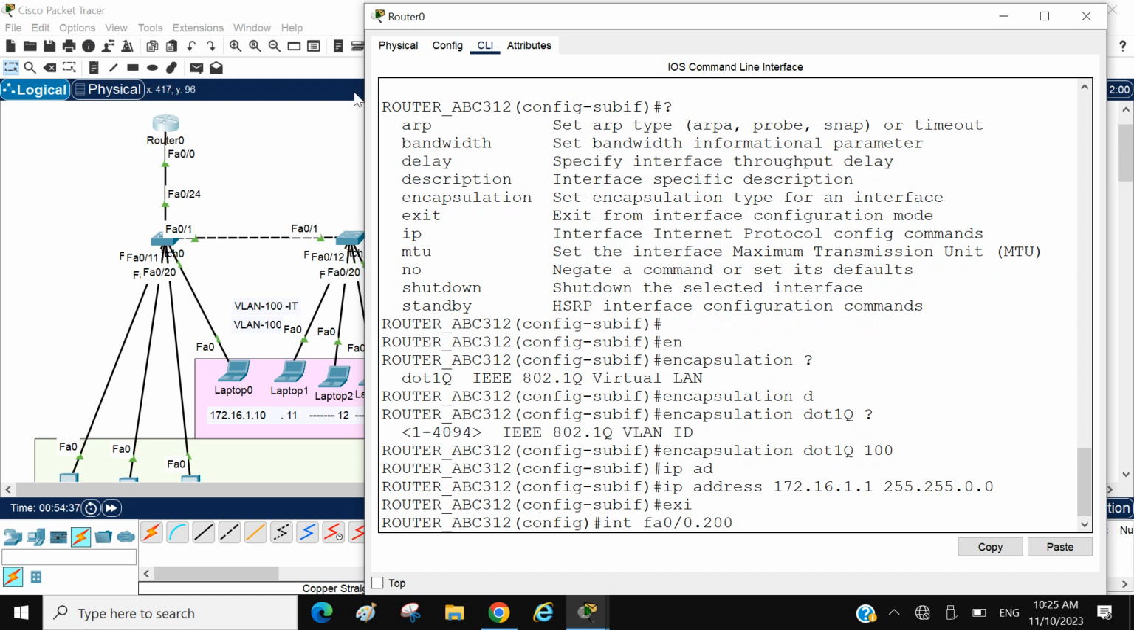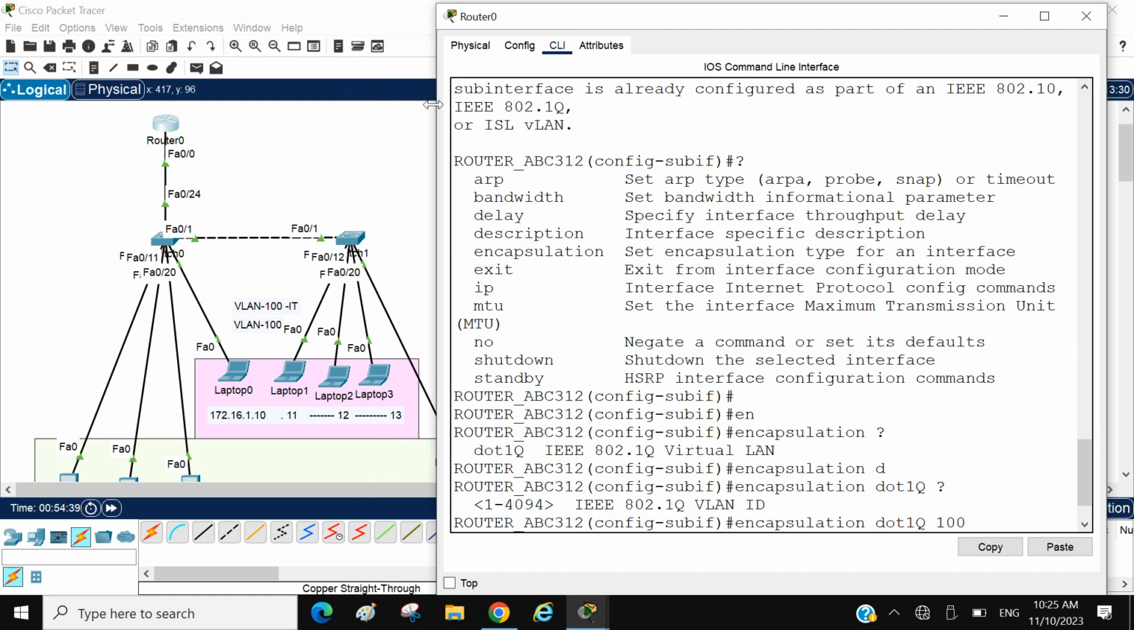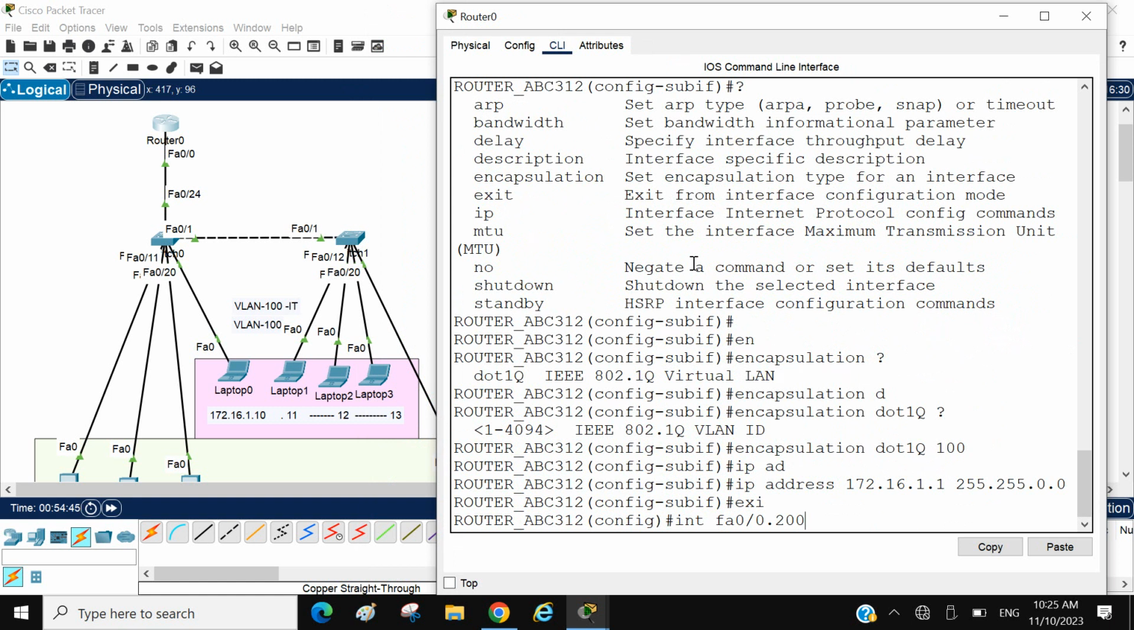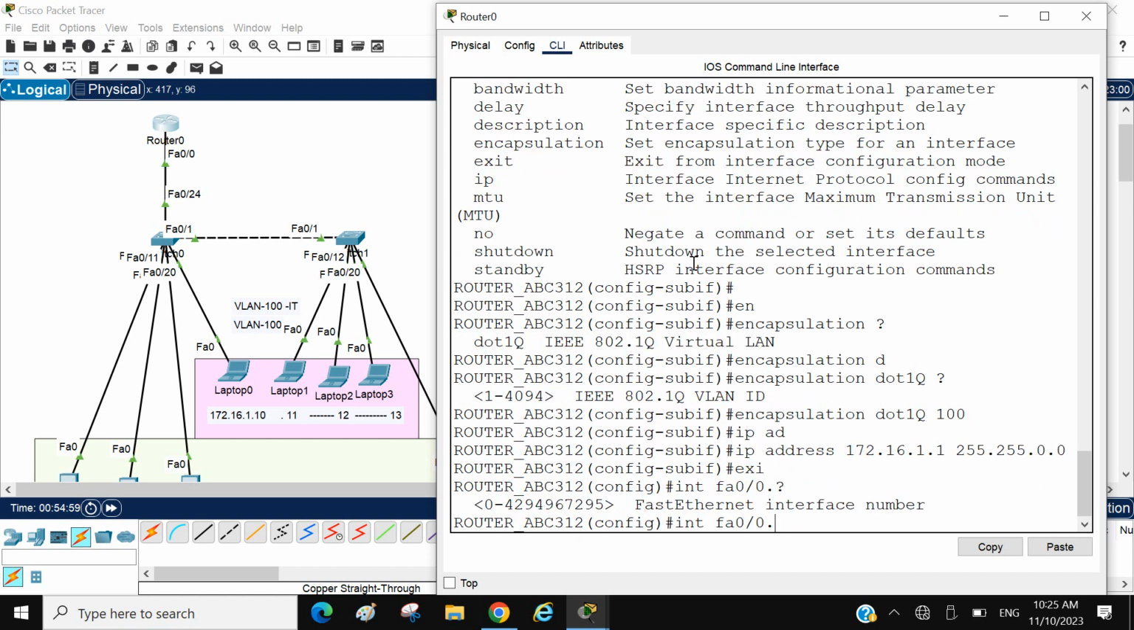So let me go back to some other interface, which is int fa0/0.200. The reason why I gave 200 is so that it will be easy for me to remember the traffic I'm going to send. Clear? It's not necessary that I should have only VLAN information. Any number you can have. How many sub-interfaces are activated? Just now I showed you, isn't it? Did I show you guys? Yes. Clear? So these many sub-interfaces I can create.